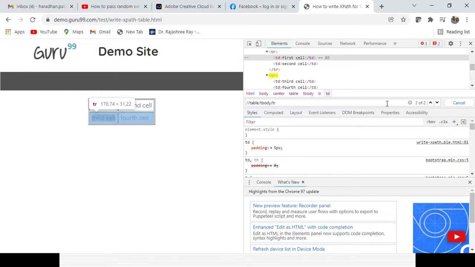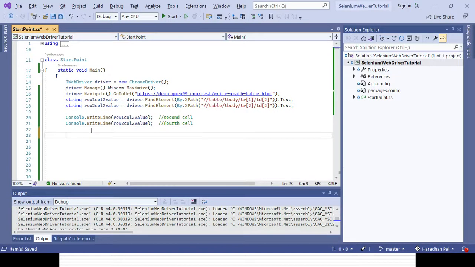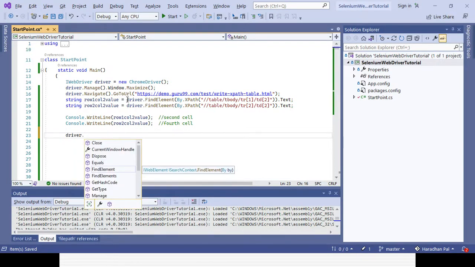So that is the XPath for getting the row. It is giving me the total number of rows as 2. So with that I can get the rows. Okay, so let's try to identify the element. Driver dot find. Here you can change the XPath, so it will give you the total number of rows available.